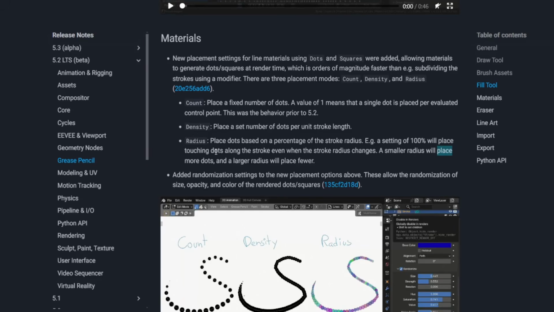We'll go back here and there is another feature that was added to materials, that is randomization. We added randomization settings to the new placement options above, which are of course count, density and radius. These allow the randomization of size, opacity and color of the rendered dots or squares. So these randomization settings were especially made for those generated dots, as it says here, generated at render time.